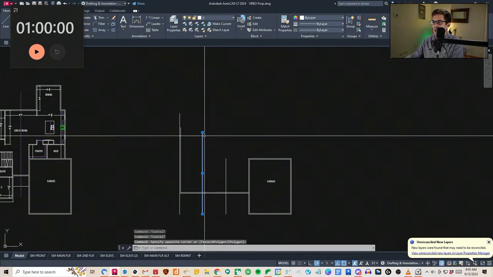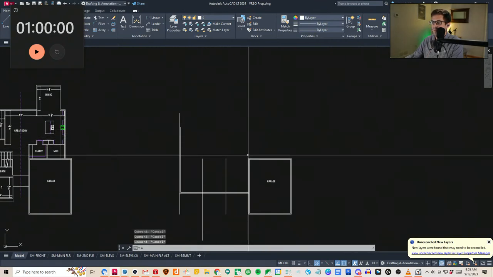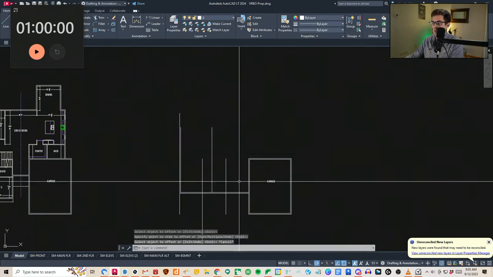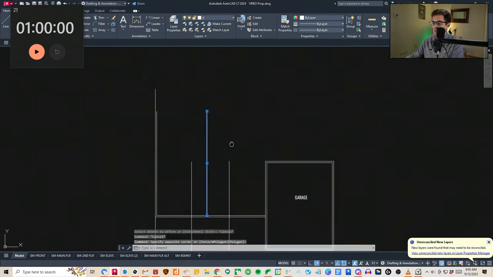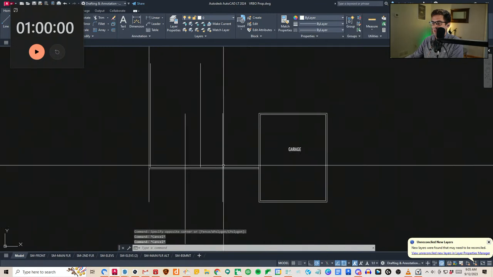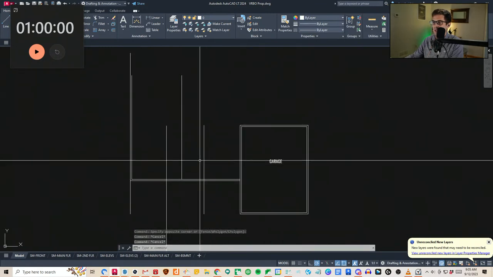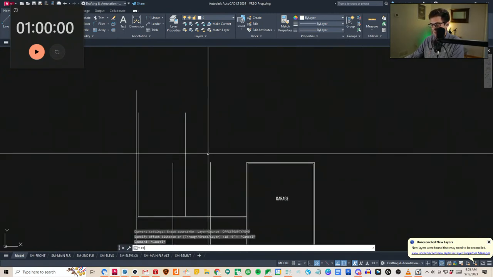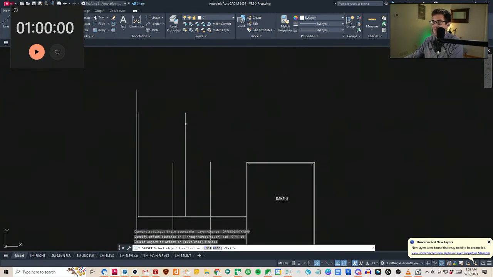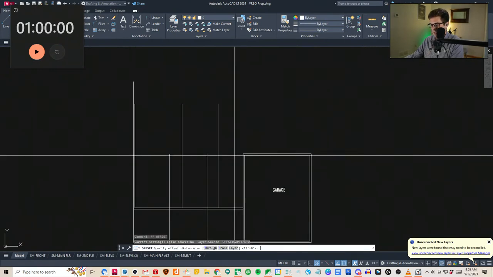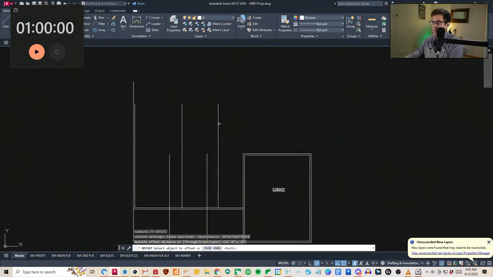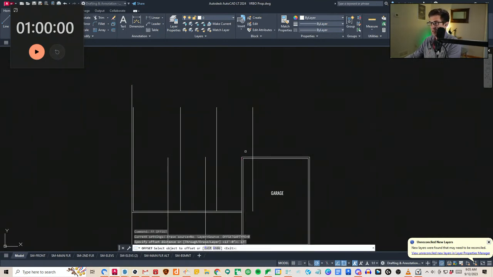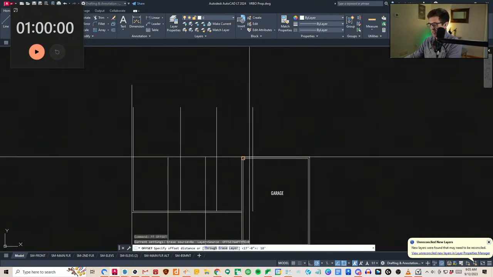Let's start on the back here, though. This great room. 18 feet. Where does that come to? Okay. Then maybe let's go 13 feet for the dining area. And then another 13 feet for the kitchen. And then we'll go 18 feet front to back.